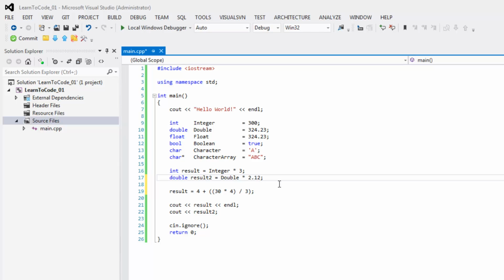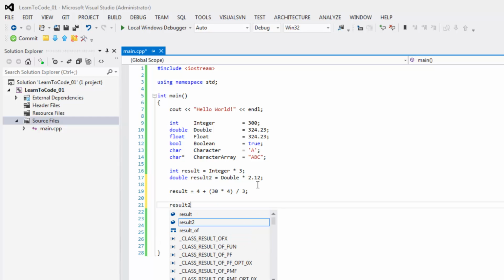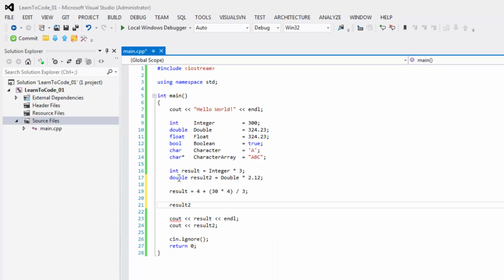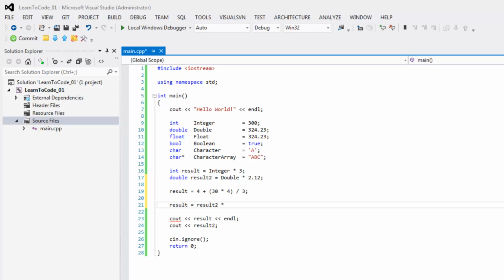So in reality, it looks like that. 30 times 4 divided by 3 plus 4. But since it uses order of operations, we don't have to explicitly declare parentheses around those. It'll do 4 plus whatever this is last. Another thing to note is if I were to do result2, which is overriding the double, and I were to do result again, and I were to do result2 times 4.